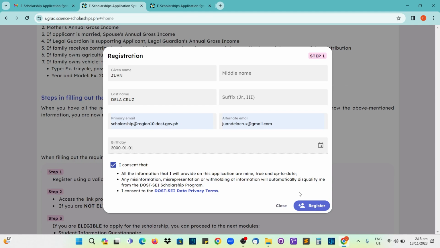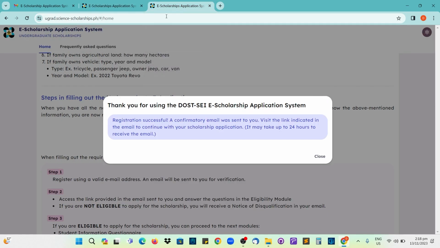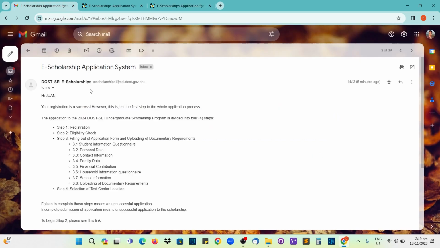Tapos after nyo po i-click yung register button, may magpa-pop up po na registration successful. So, pakita ko lang po ito since nag-register na po ako kanina. So, registration successful. A confirmatory email was sent to you. So, visit the link indicated in the email to continue with your scholarship application. Ayan po. So, next is to check your email inbox, kung may natanggap po kayo na email from the system.